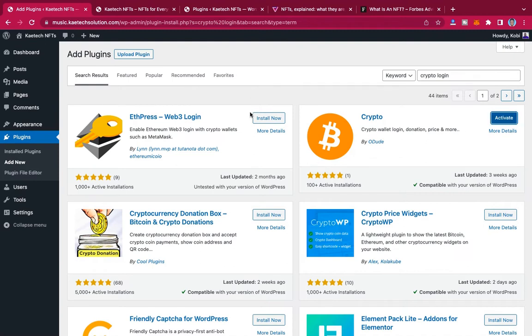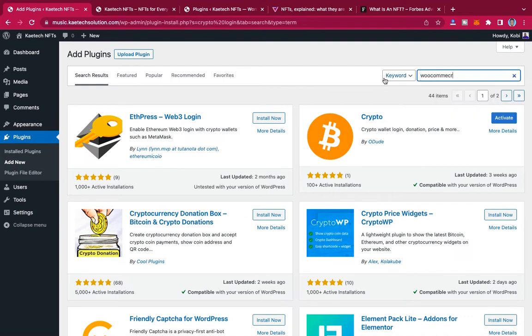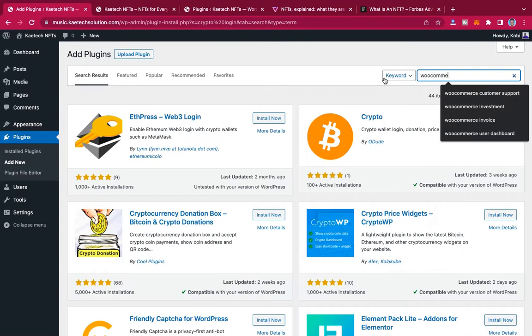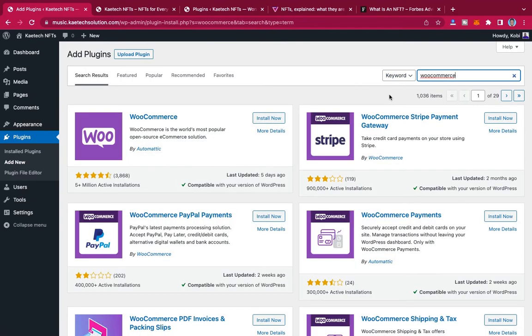Okay, and then we also install WooCommerce. Okay, so let's install WooCommerce. Now we install WooCommerce because in case you want to sell any product on your website, you can use WooCommerce to sell those kinds of products. So click on WooCommerce and then install it.